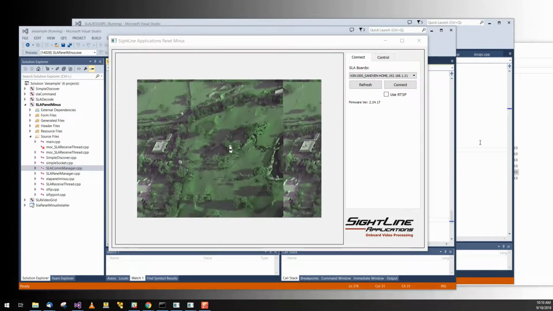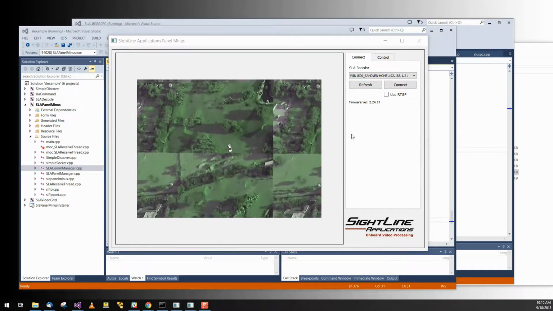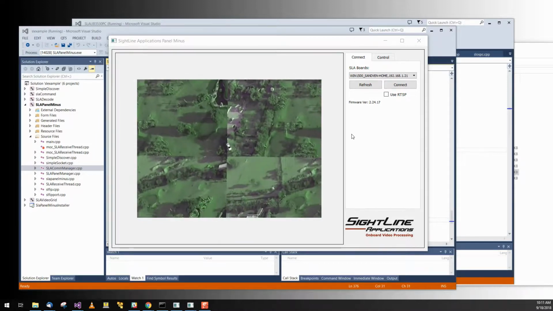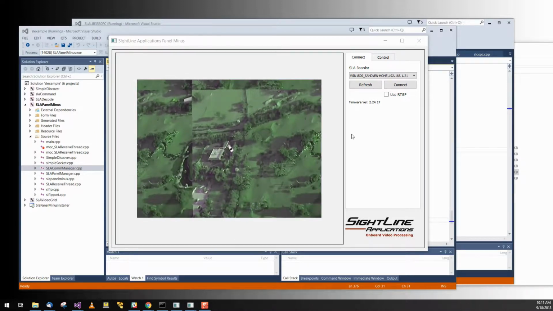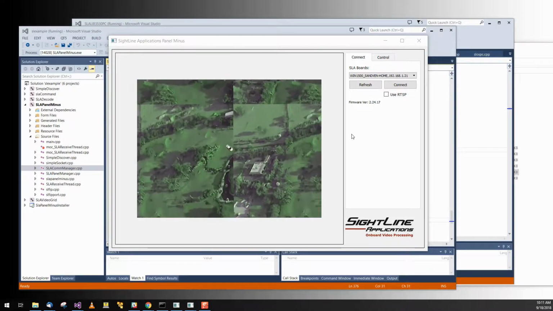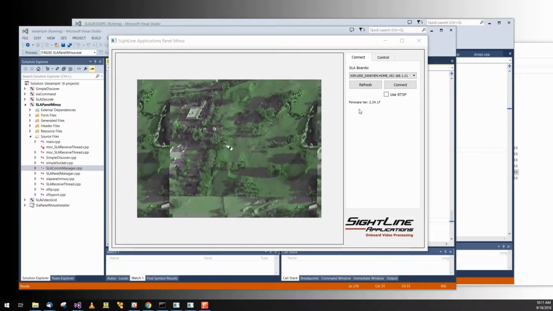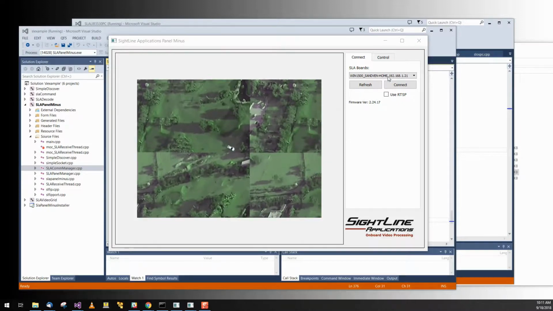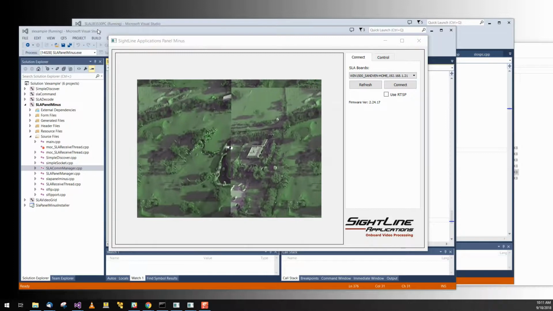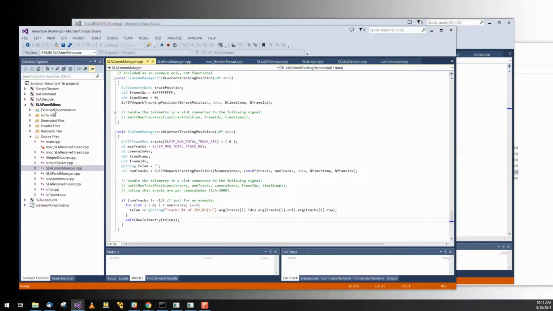This is a short review of Panel Minus, which is an example application that does basic image acquisition from SLA hardware over network. And there are also some examples of how to do callbacks, especially for track position. So I've run Panel Minus. It's in the SLA Examples project that's downloadable from our website, and you basically compile this whole thing.